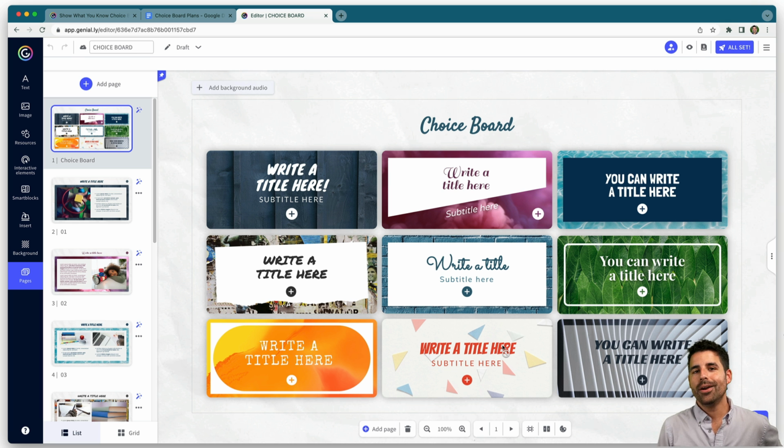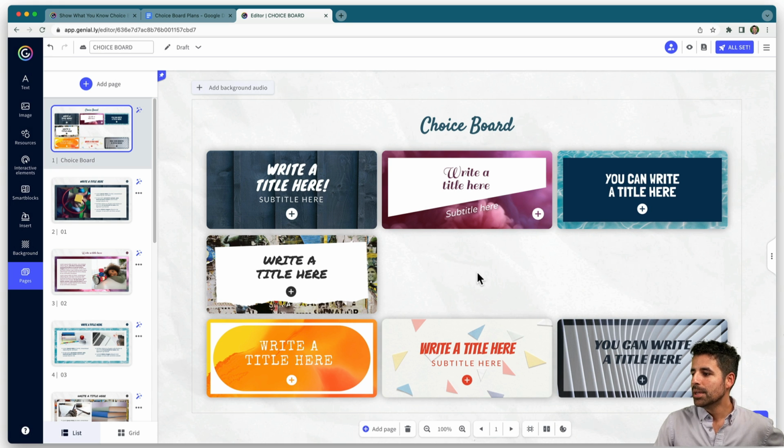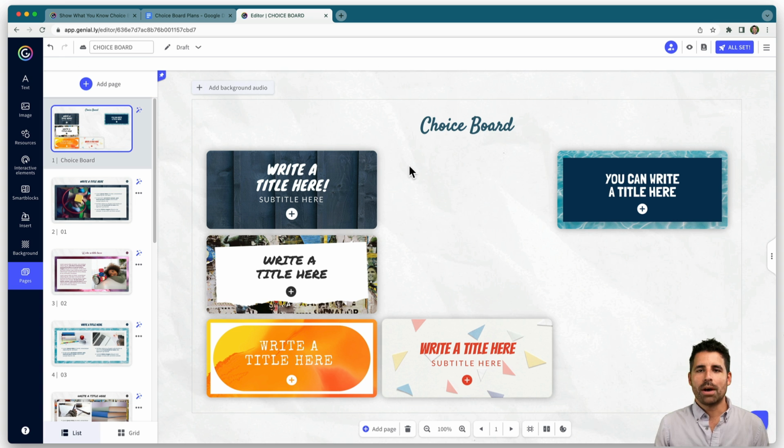Now for my choice board, I only want 5 choices and this one has 9, and so I'm going to have to delete some of these. You can delete them quickly if you just hold your mouse out to the right and click and drag a rectangle over some of the elements and then hit backspace, it will delete them. So I'm going to delete those 2, I'm going to delete this one, and I'm going to delete this one. And so obviously that doesn't look that great. So let me move some things around so it looks a little bit better.